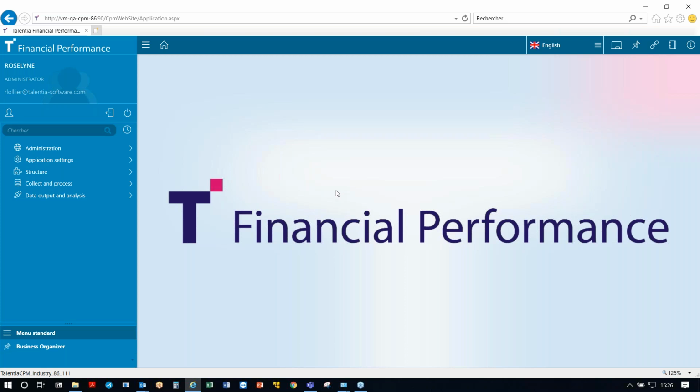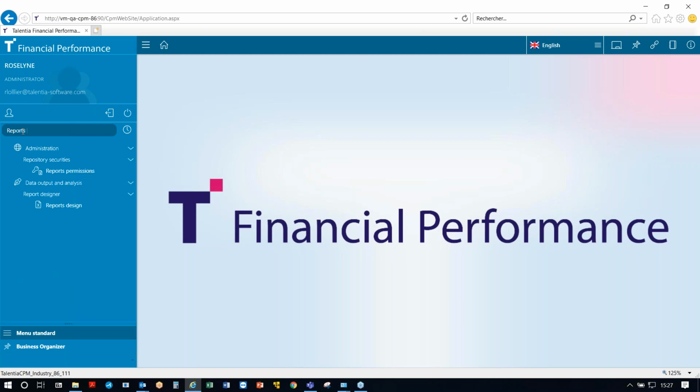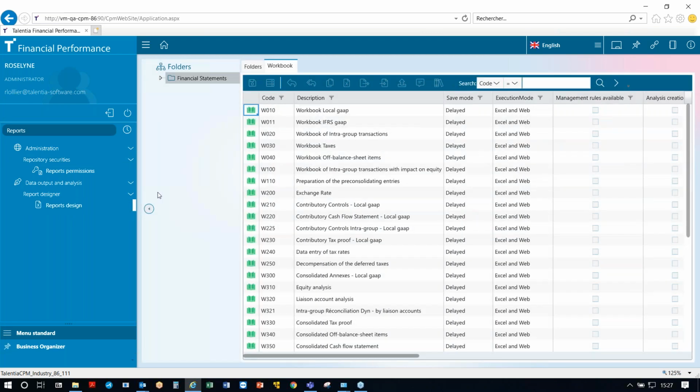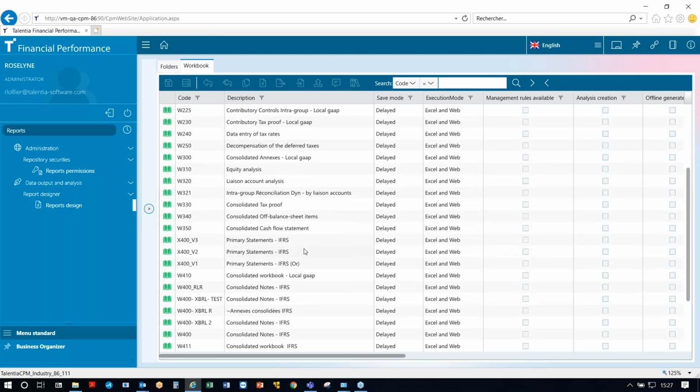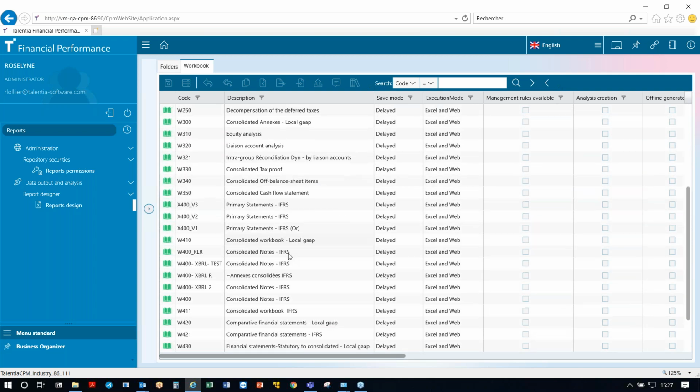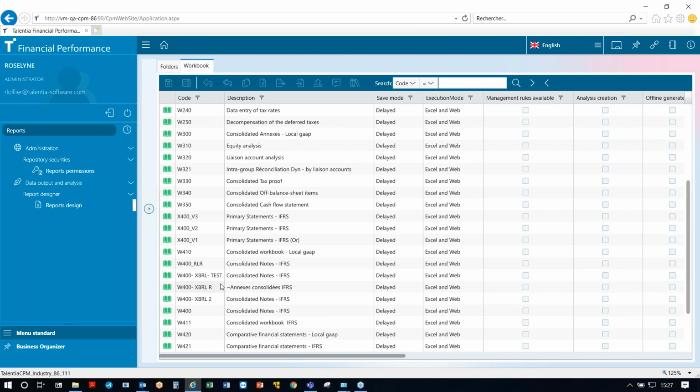So I will do a short demo of the XBRL functionality that is embedded in our consolidation software. The philosophy of the CPM consolidation is to have financial statement models designed with an Excel-based report designer. When I enter the report designer, I have all the Excel templates of all my financial consolidation statements. So when I want to create a primary statement for XBRL purposes, I only have to create it directly using the report designer.